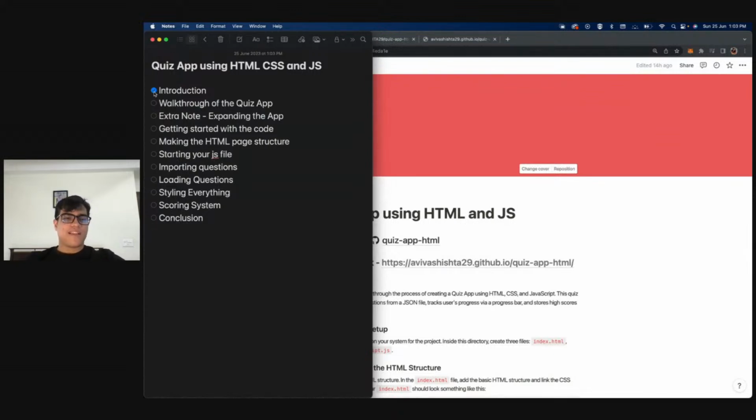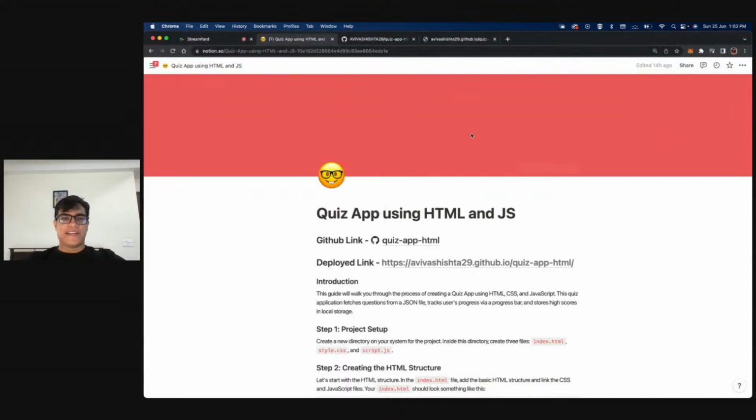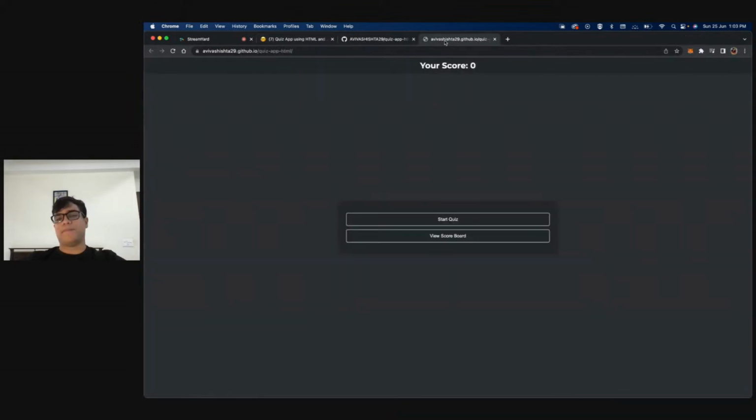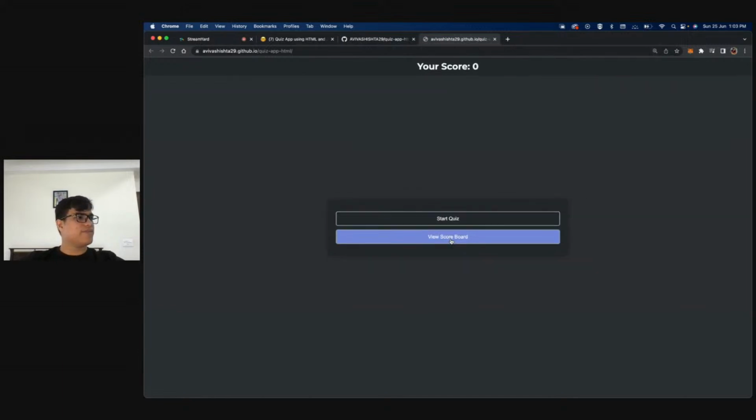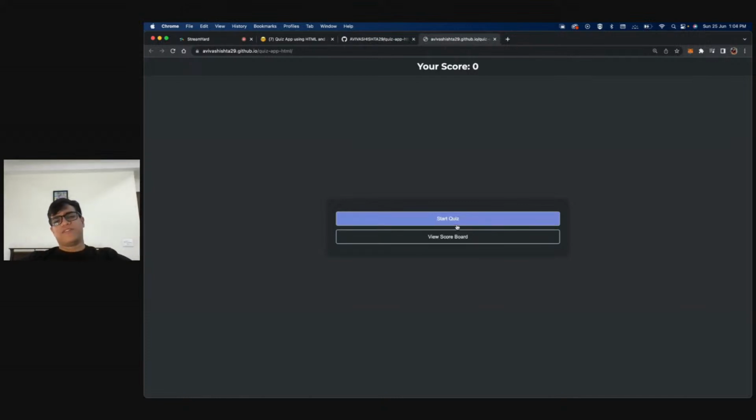Regarding the walkthrough of the app that we'll be building, it is a very simple application, yet it looks really cool. It's a basic quiz application. This is the landing page, and you can change the design however you want to. I have tried to keep a very minimalistic dark theme. We have two buttons over here: a start the quiz button and a view scoreboard button.